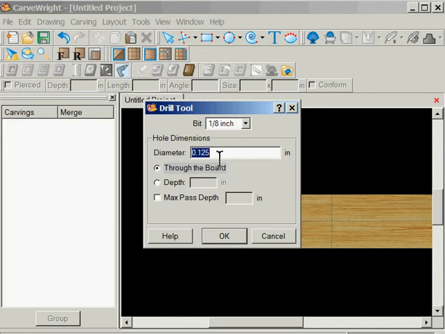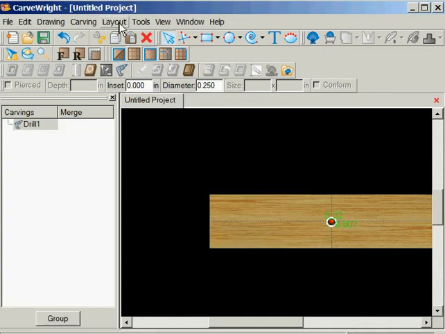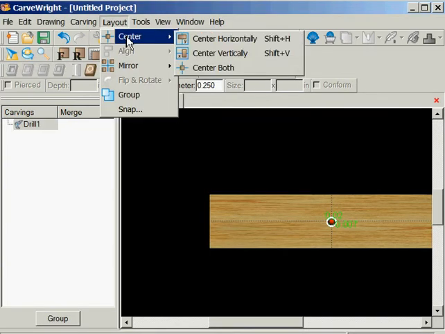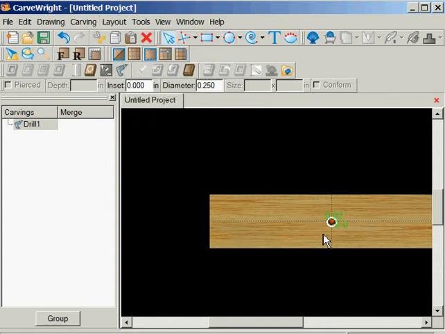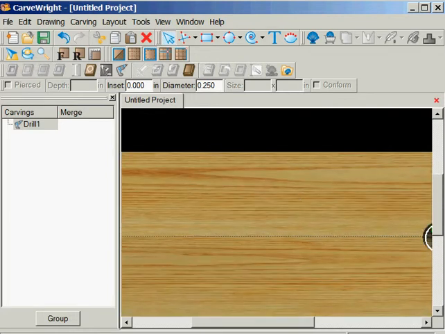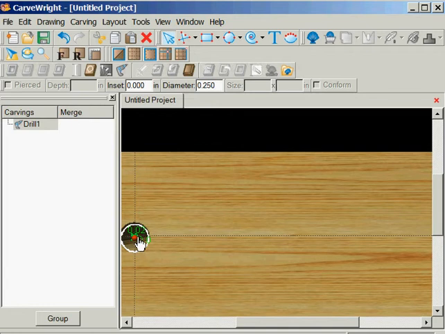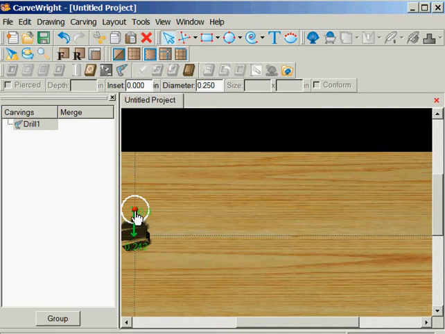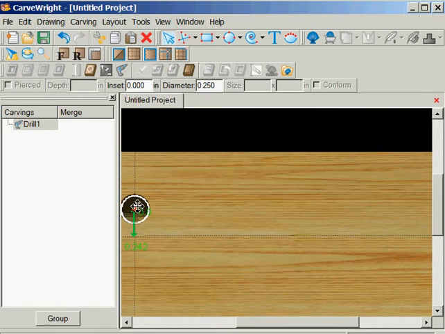And I'm going to put a drill. I'm using the 1/8 inch. I'm going to make a 1/4 inch hole all the way through. Probably can do that without doing it in multiple passes. And I'm going to do a layout of center horizontal. I'm going to expand this thing so that I can get to a point that I can move it up.